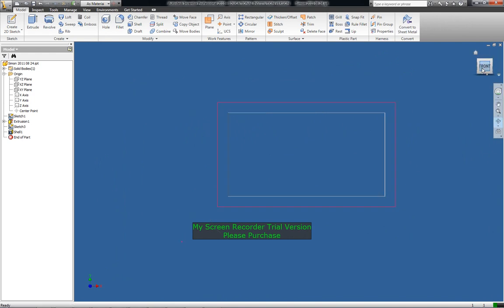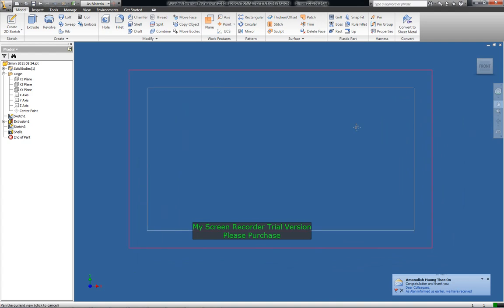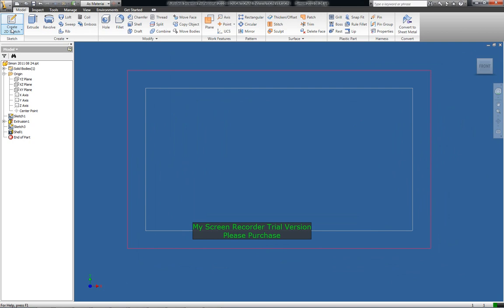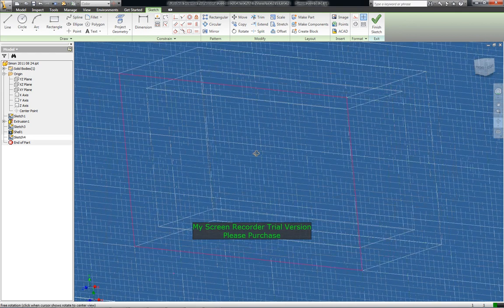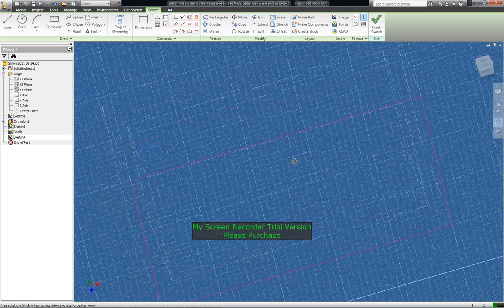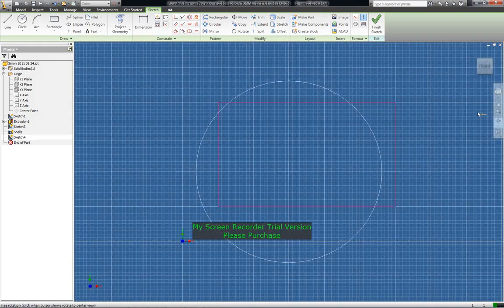So I click on front, zoom it up, pan it across, escape, and we'll go to model, create 2D sketch, click on that, and then select the plane we want to use, which will be this top plane. And you confirm that's on that top plane by just rotating the object around. Go back to front view and zoom it up again.